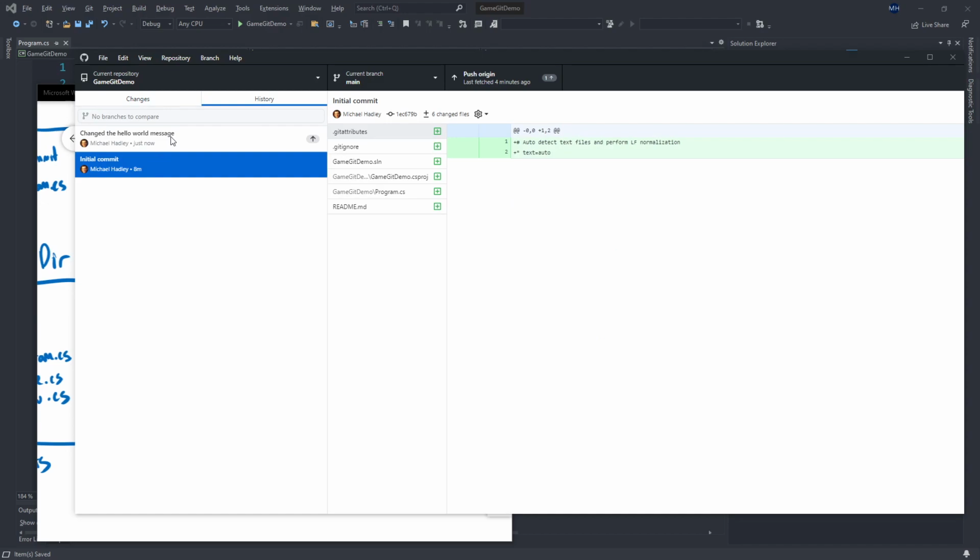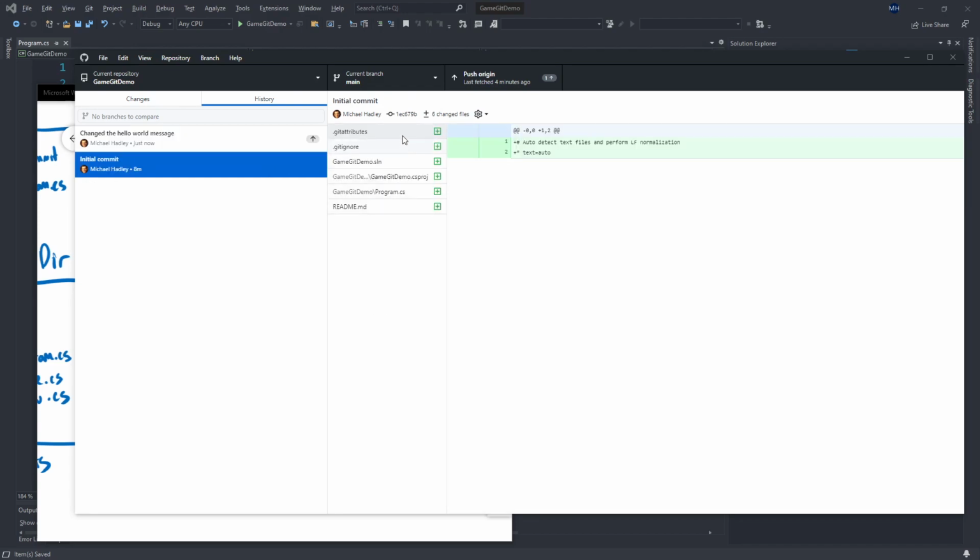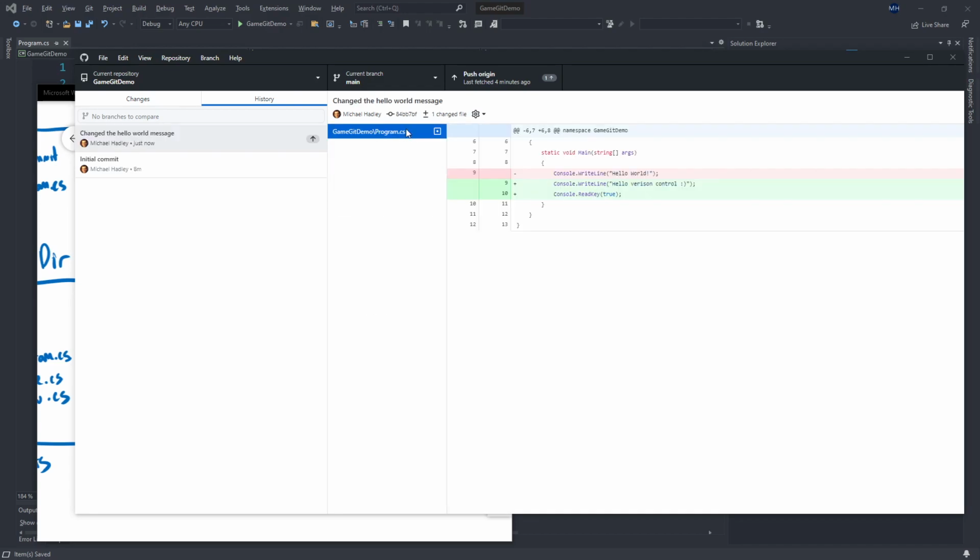So we have our initial commit here, and we have changed the hello world message commit here, and each one lists the changes that have happened in that snapshot. So here, the changes that are in this commit are that we removed this line and we added these 2 lines.